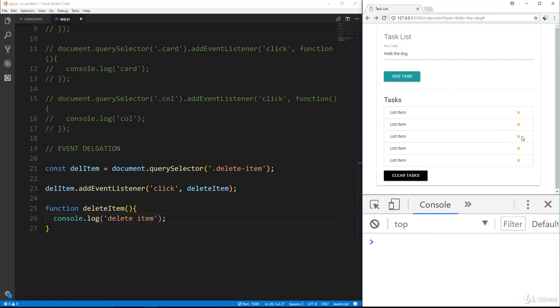Now let's reload the page and let's click on the next one. No delete item. None of these other ones are working. Only the first one is working. All right, so this is a situation where we need to use event delegation. Another situation where you need to use event delegation is if you dynamically insert something into the DOM through JavaScript. For example, if we insert a new list item that was not there when the page loaded, then you also need to use event delegation.